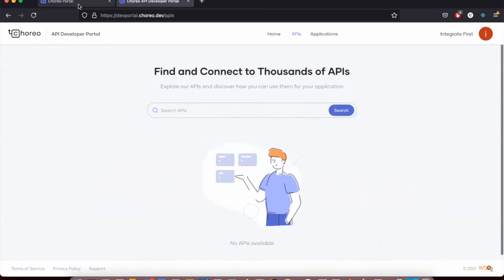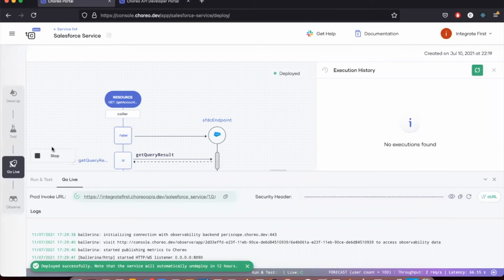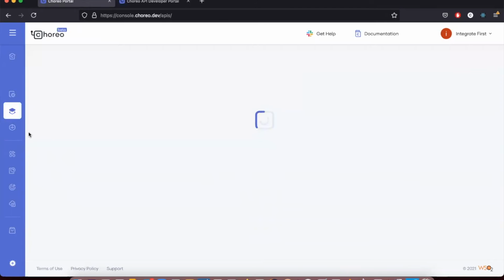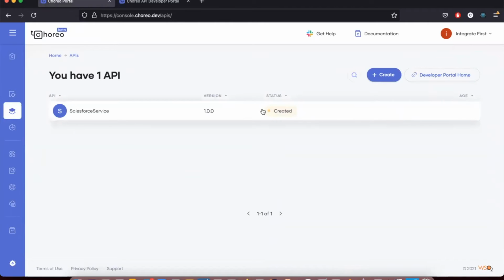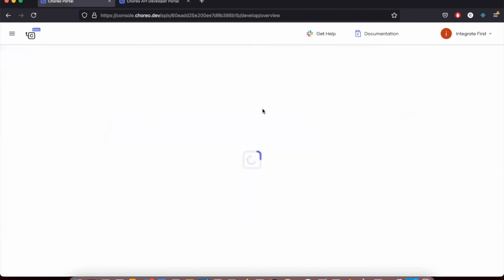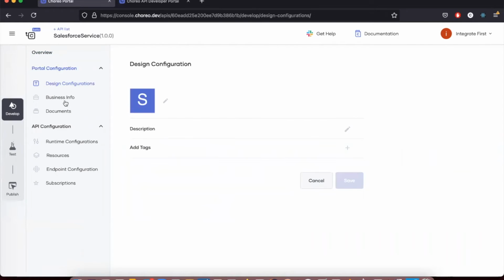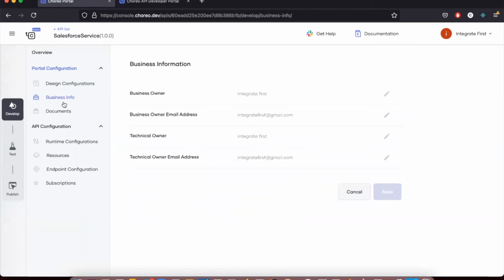So I am going back to Choreo to publish the service which I have deployed. In order to do that, you have to click on APIs, and under APIs you can see the Salesforce service which you have deployed. After clicking on that, you can see the portal configuration overview. Don't mistake it for the Choreo API portal. These configurations are related to the service which we have deployed.